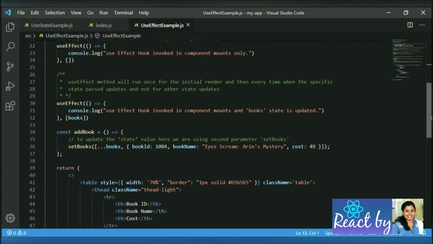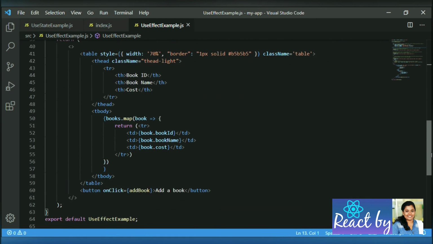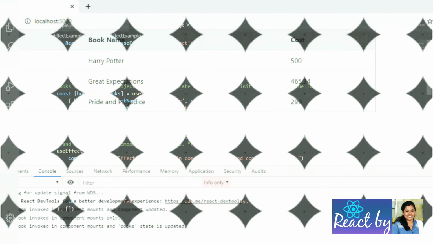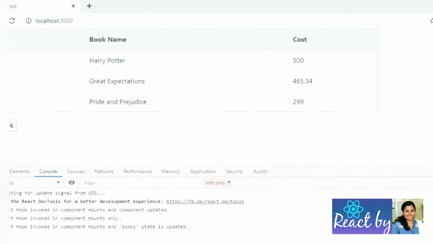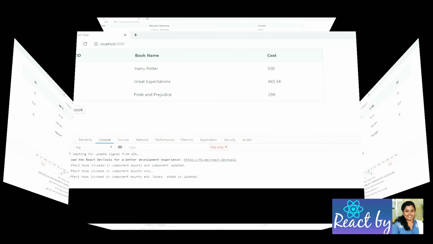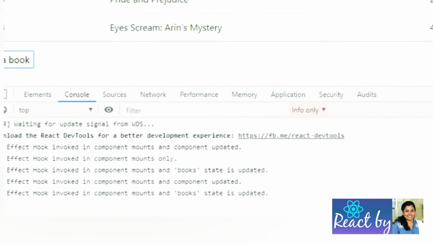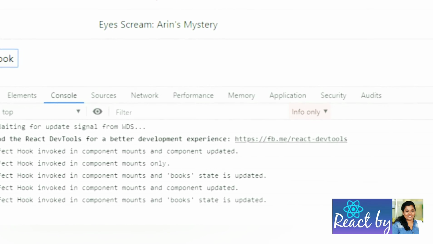The same example, the table one, has the same table structure. So let's see the result. You can see in the console.log that the useEffect has been invoked in different cases.